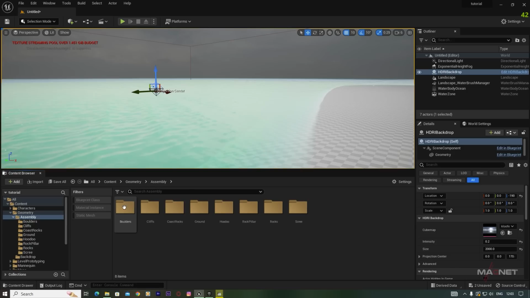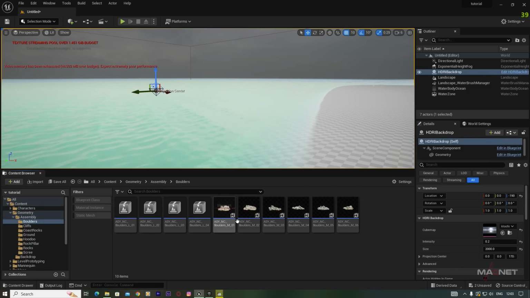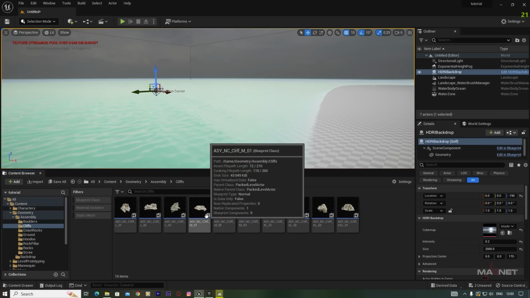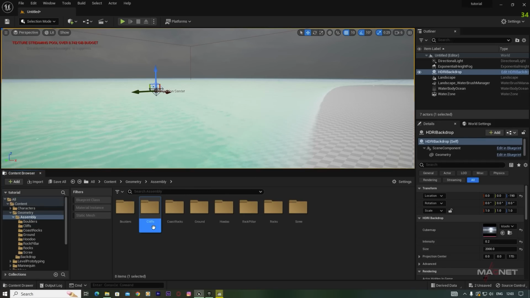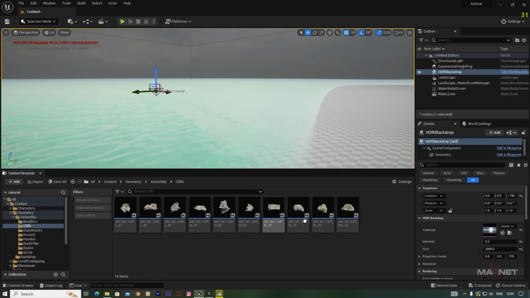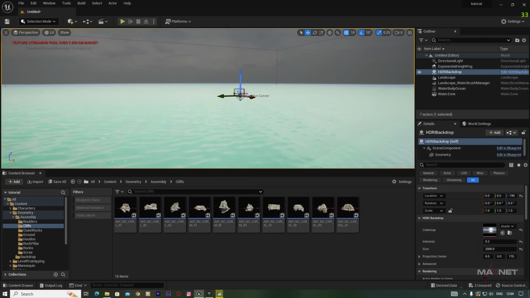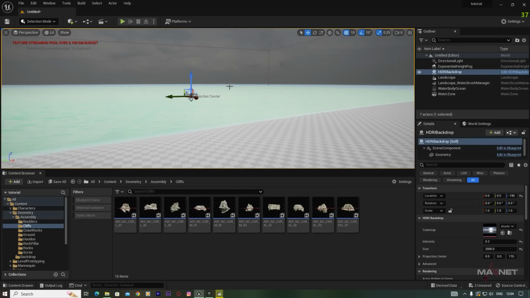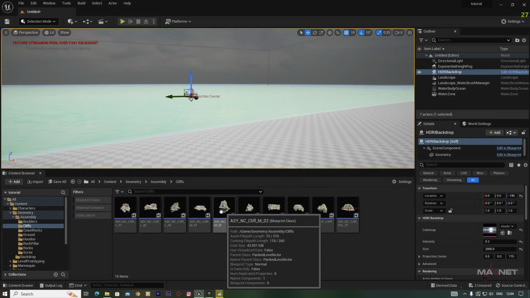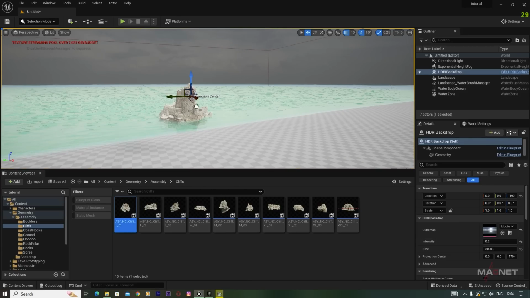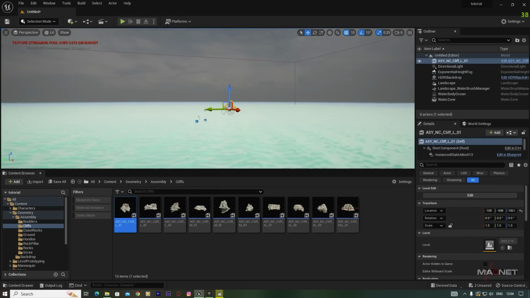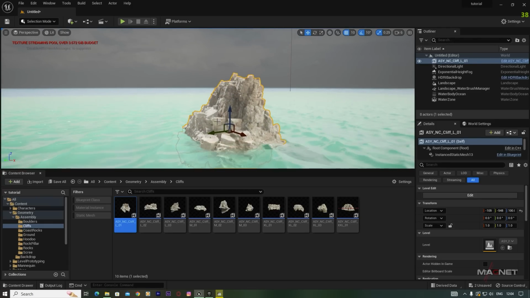Just double click to open this, and here you will find several folders which contain the boulders and also these cliffs. So we're going to use the cliffs first. We open these cliffs, and now you will find so many different cliffs here. First we're going to put the cliffs over here. You can use anything you want, so everything looks nice here. Just use any of these and it will look nice.